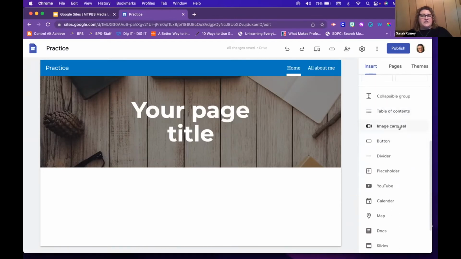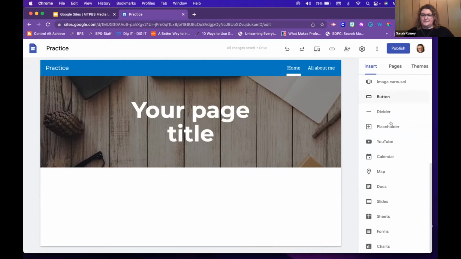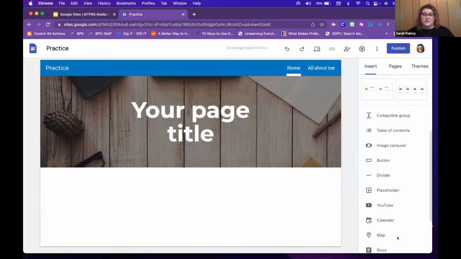Table of contents, image carousel. If you get some kids that are super into images, which became the problem when we were all collaborating on one site, is that they were adding so many images and it just almost crashed it. Image carousel is the best way to do that. You can add buttons. You saw my buddy James who put that feedback button that linked up to a form. That's a button. YouTube videos, calendars all link up on there, maps as you saw, and then all of these other Google tools.